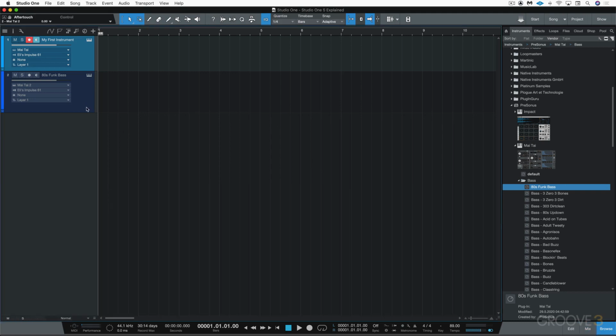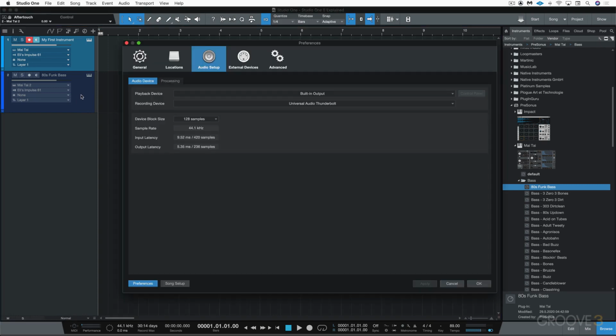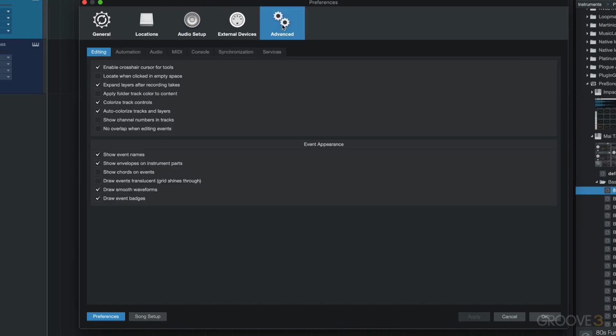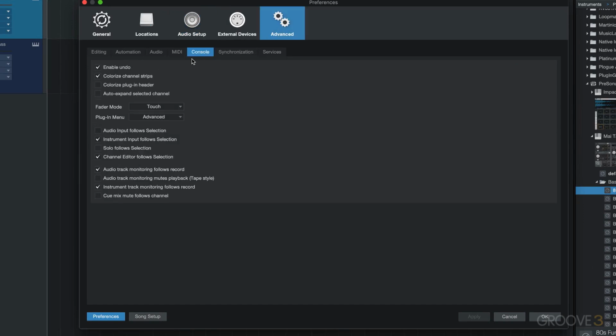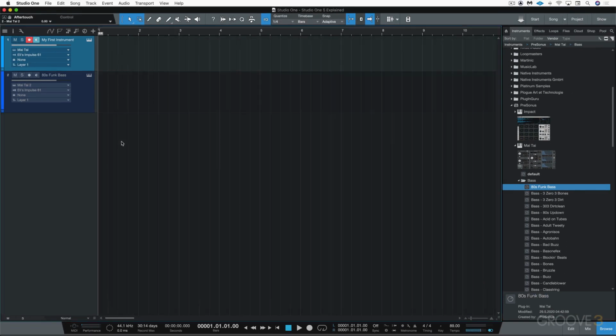Now, I want to draw your attention to a preference setting that's affecting the behavior that we're experiencing here. I'm going to hit Command with the comma key, and then in Advanced, under Console, we have Instrument Track Monitoring follows Record. So if we select this and also instrument input follows selection, then any instrument that we select is automatically going to be monitor and record enabled, and all the other instrument tracks will be disabled. So that's a really useful preference to have. We're monitoring and ready to go. Now we're monitoring this and ready to go.